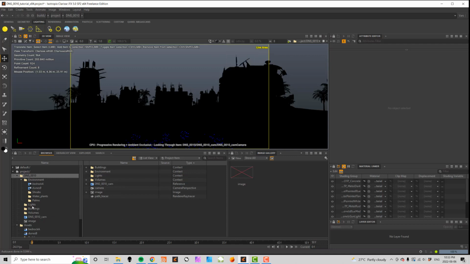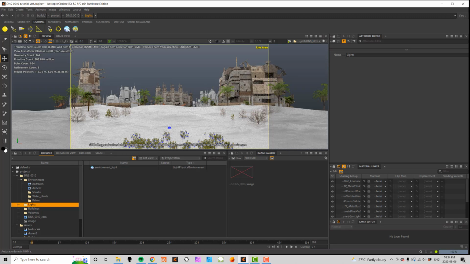I will navigate to my lights folder. Remember, we created this context a couple of chapters ago, so it's time to make good use of it. So make sure to click on the lighting shelf. And first of all, let's create an environment light. Just click on the environment light tool. And now let's take a look at the light's properties.